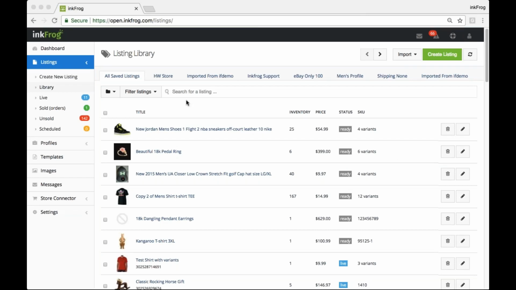Okay, so this is obviously what your inkFrog account looks like. We're here in the library currently. And like I said, today what we're gonna go through is importing existing products from a store, either a Shopify, a BigCommerce, or an Amazon store. For today's purposes, we're gonna be using a Shopify. But what we're gonna do is go through a scenario where there's existing eBay listings and then mapping them during the import process.